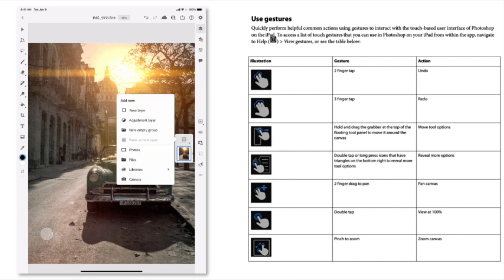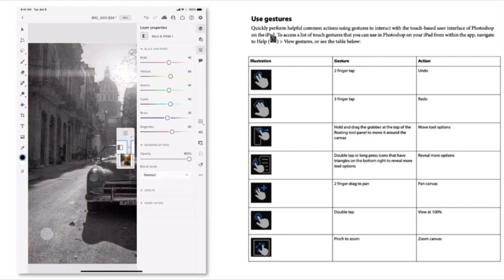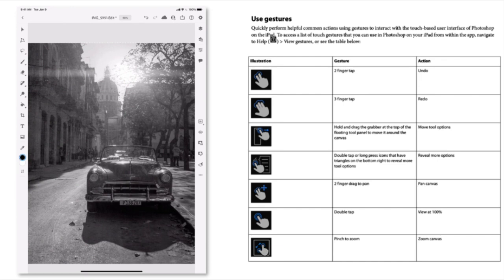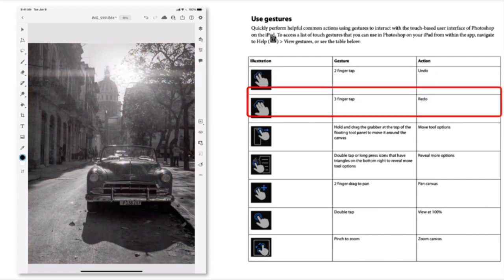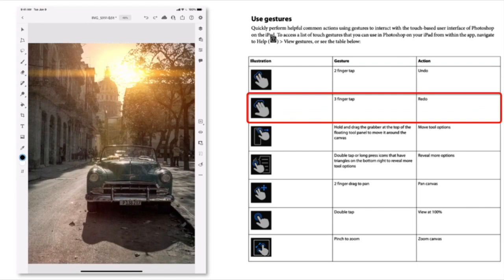So some of the other gestures I'd like to talk about is, let's say we added an adjustment layer, and I'll go over this later, and we wanted to undo that effect. If you double tap with 2 fingers, you will undo the gesture. If you use 3 fingers, it will go back to the way it was before. So that's a 2 and a 3 finger gesture.